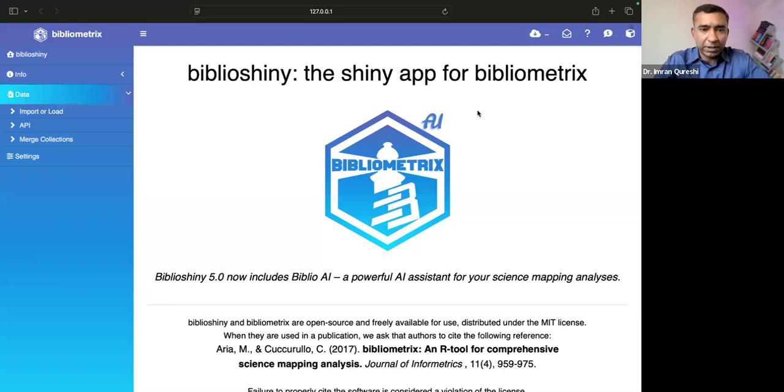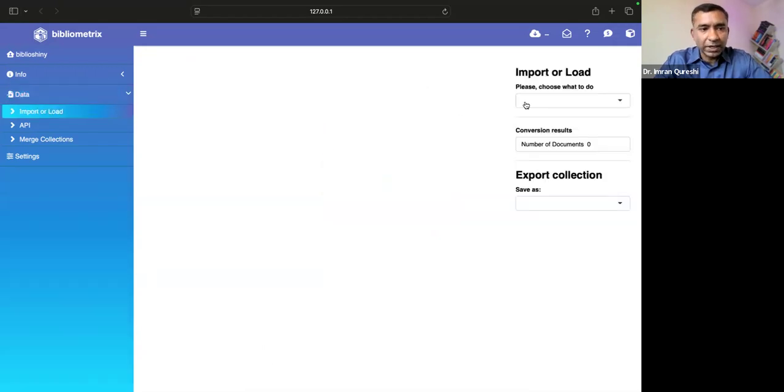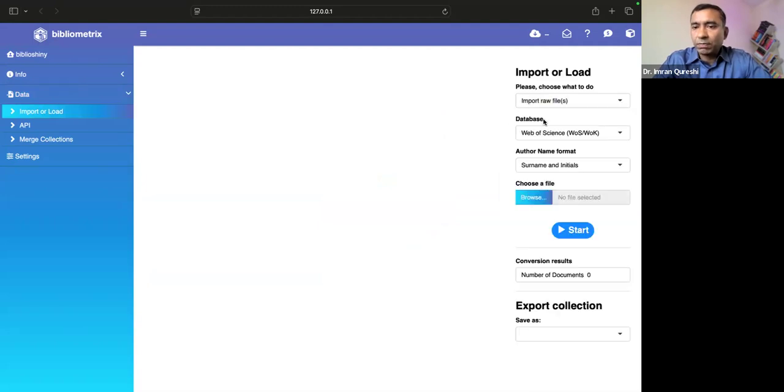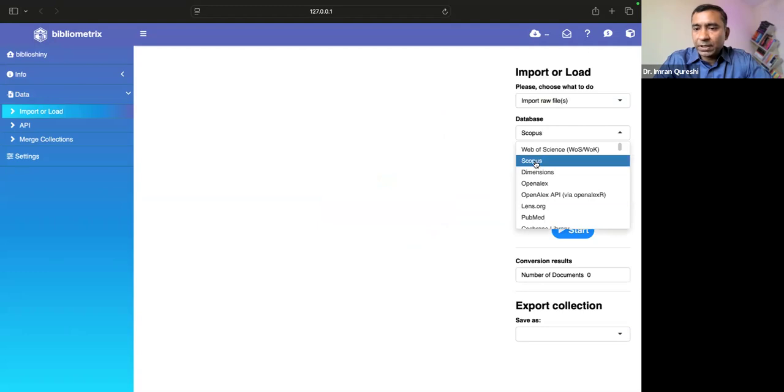I have already downloaded this Scopus file. If you remember last time, I'll be using that file. So first thing is data, load or import. Click on load or import, and then you need to import raw files. And in our case, I use the Scopus dataset. I selected from the dataset Scopus.